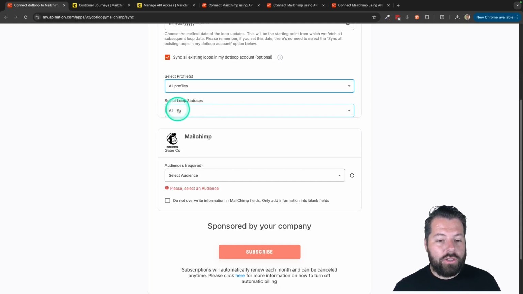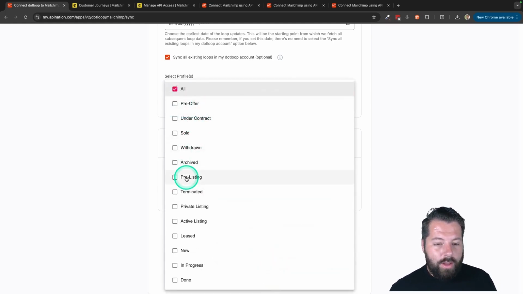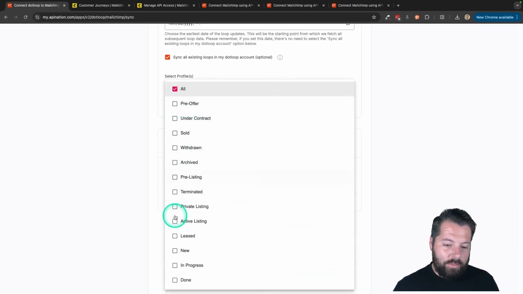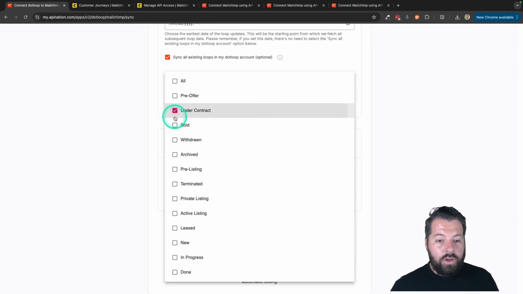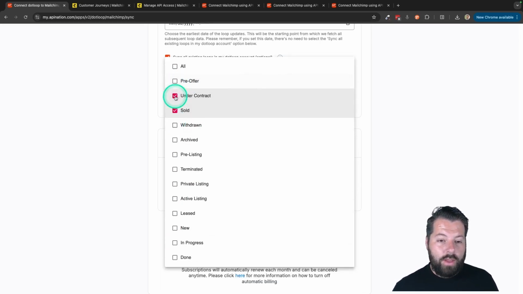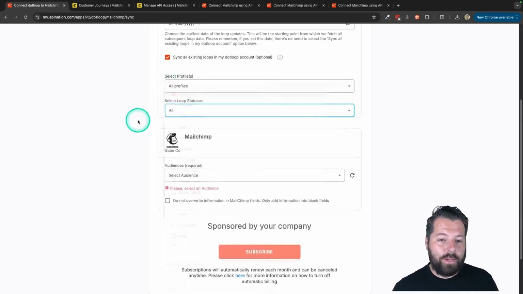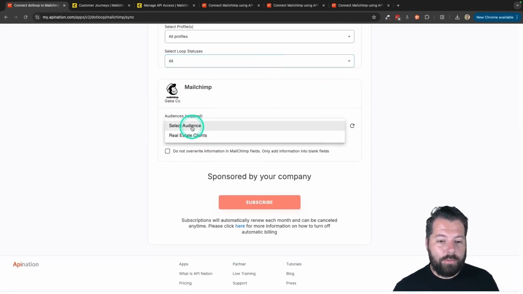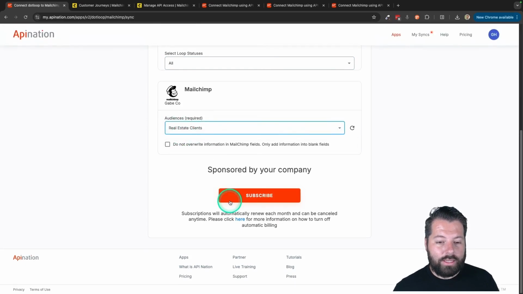And here you can actually choose the loop status. So maybe I only want to send people into Mailchimp if they are under contract, for example, or pre-offer or sold. Maybe I only want them in Mailchimp after they've actually sold. Totally up to you. I'm going to get everybody in there. I'm going to put them all in there. And then I'm going to put them in my audience here, real estate clients.